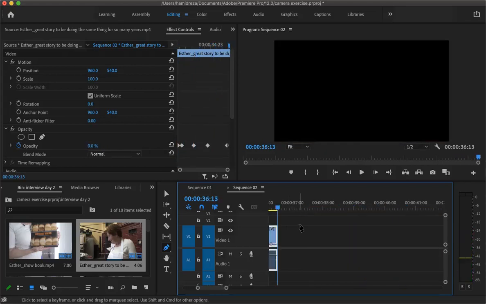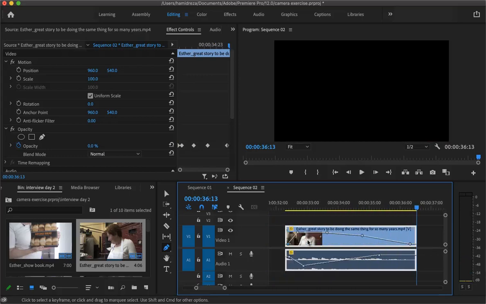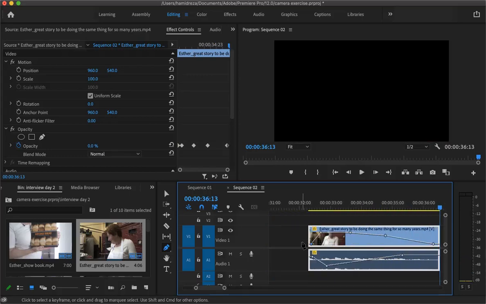So customizing this change in volume and opacity using the pen tool is something that you can use a lot for your own purposes, and it gives you more control. Okay, that's the pen tool.